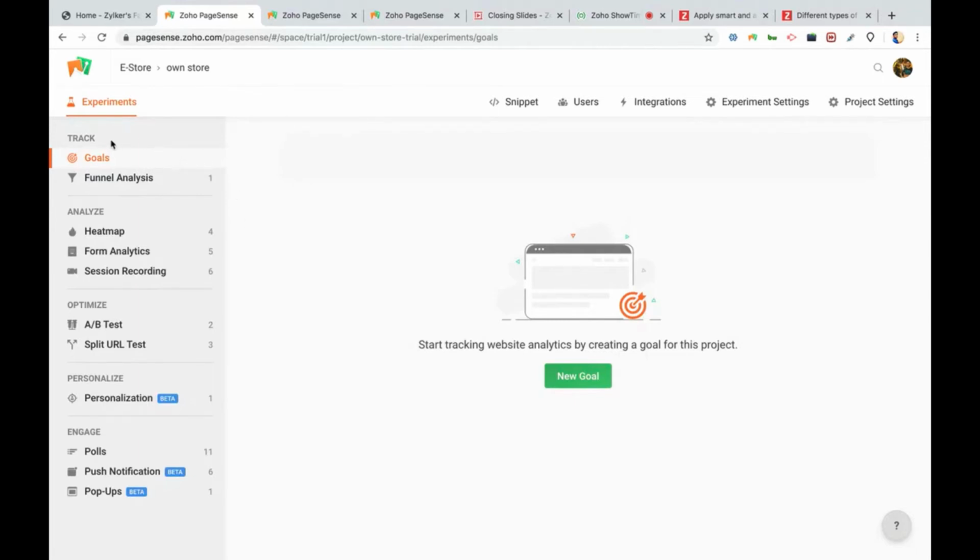You could see modules like track, which will help you to understand your business goals, create goals that will help you to target the conversion, and create funnel analysis that will help you to see the visitors' funnel, that is the flow of website visitors through multiple pages in your website.